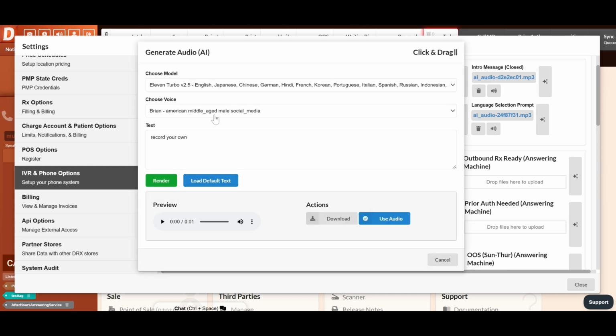Hitting render, we'll go ahead and have an AI voice read that out to us, and you can pick whatever voice. Record your own. And then you can choose to either use this audio or download the audio, download to save later, or re-render for something new.